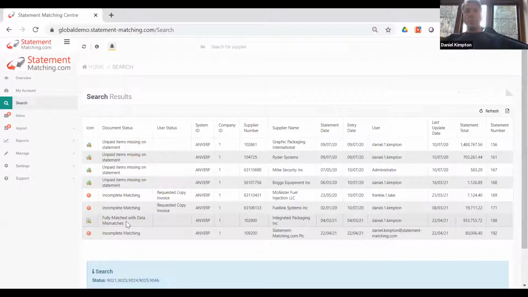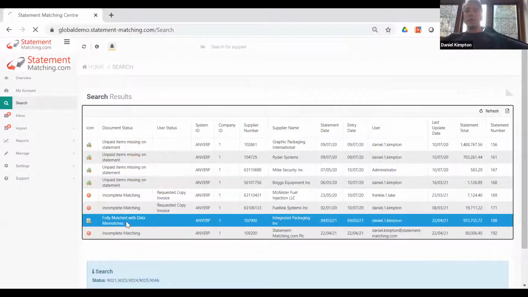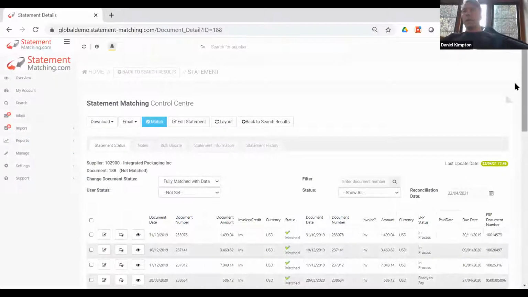So it's the second from bottom, fully matched with data mismatches. So it's quite a big statement, this one. There's just under $1 million worth of invoices on here.